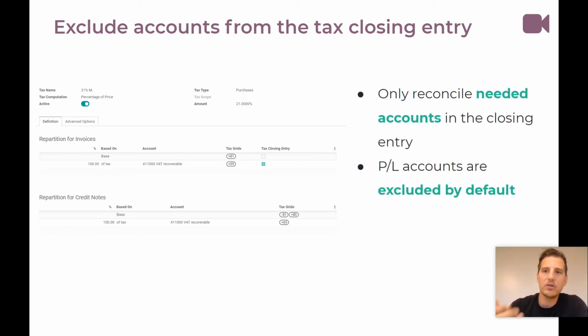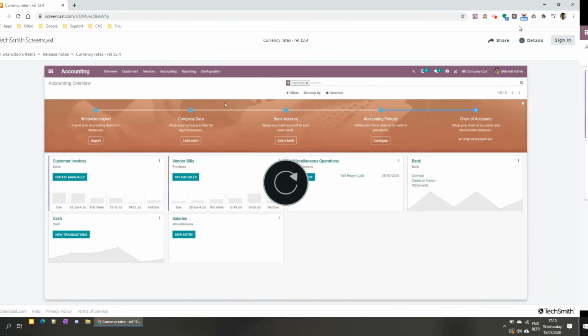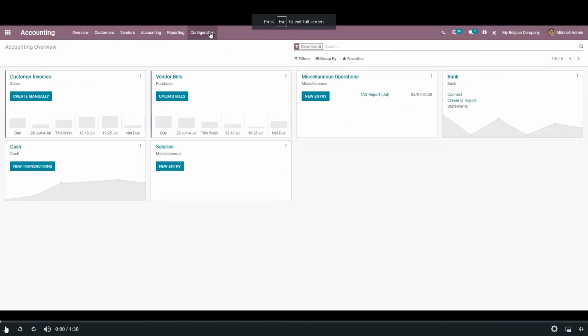So what are the advantages here? You will be able to only reconcile the amounts of taxes that you can recover and pay. You will be able to exclude the accounts for VAT that you need to take in the profit and loss. So how does it work? Also here, you have the little video attached. Let's see how it looks like in Odoo.